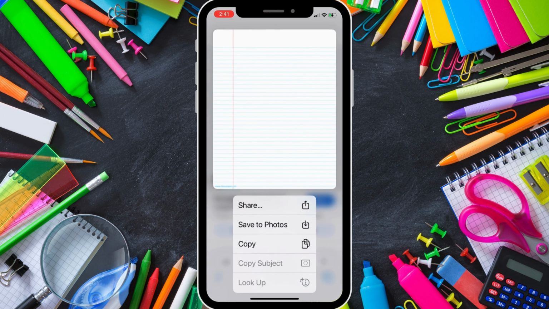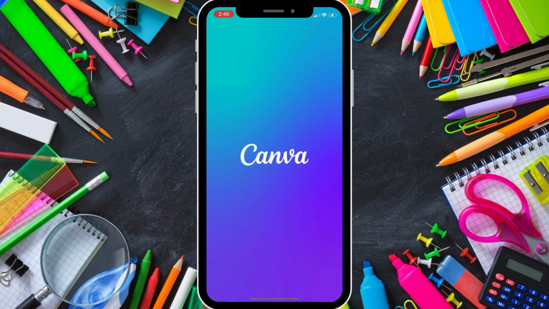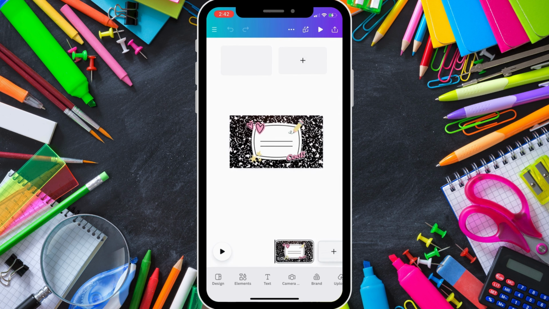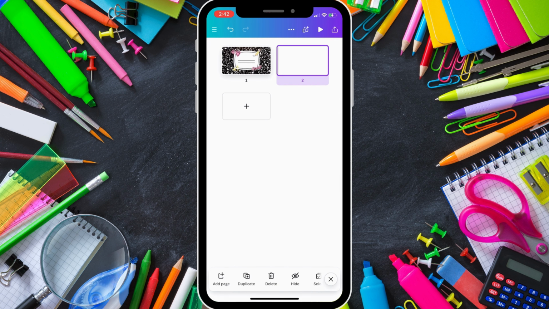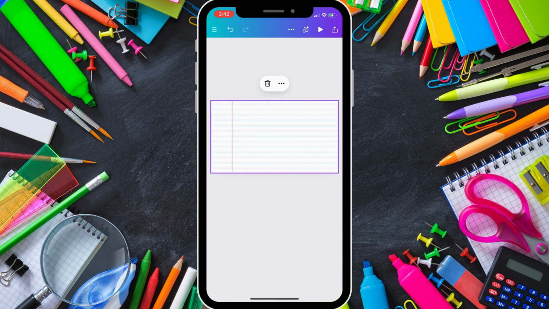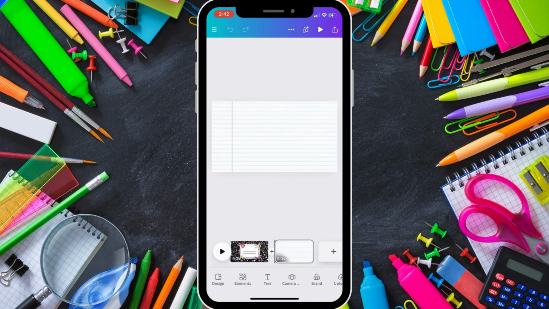And then from there, we are going to go back into Canva, and we're going to go back into the same project that we made the first one. You're going to zoom out or slide to the left, and it should create a new project. You're going to click replace and then add the lined paper in the background.